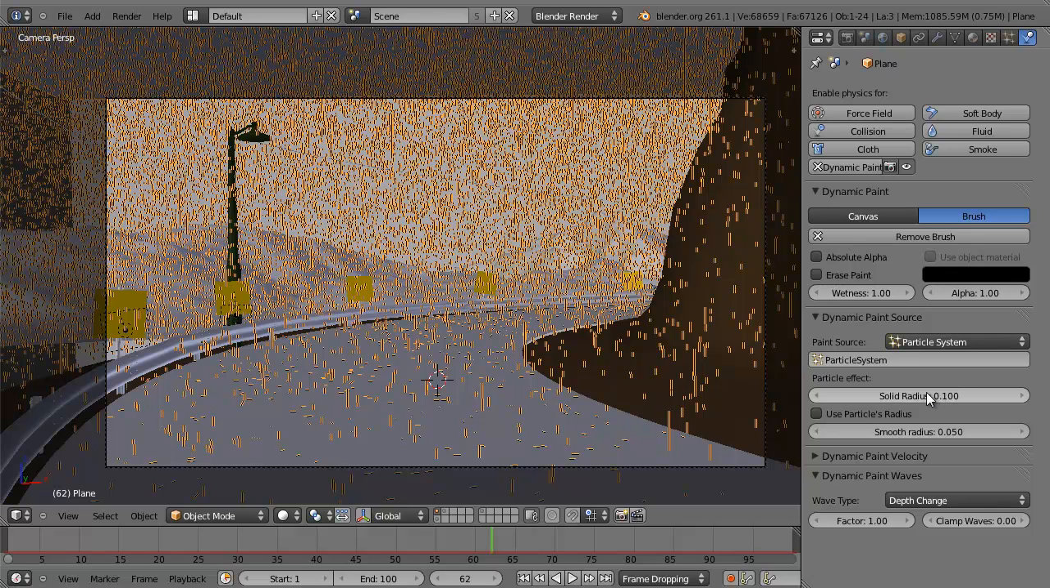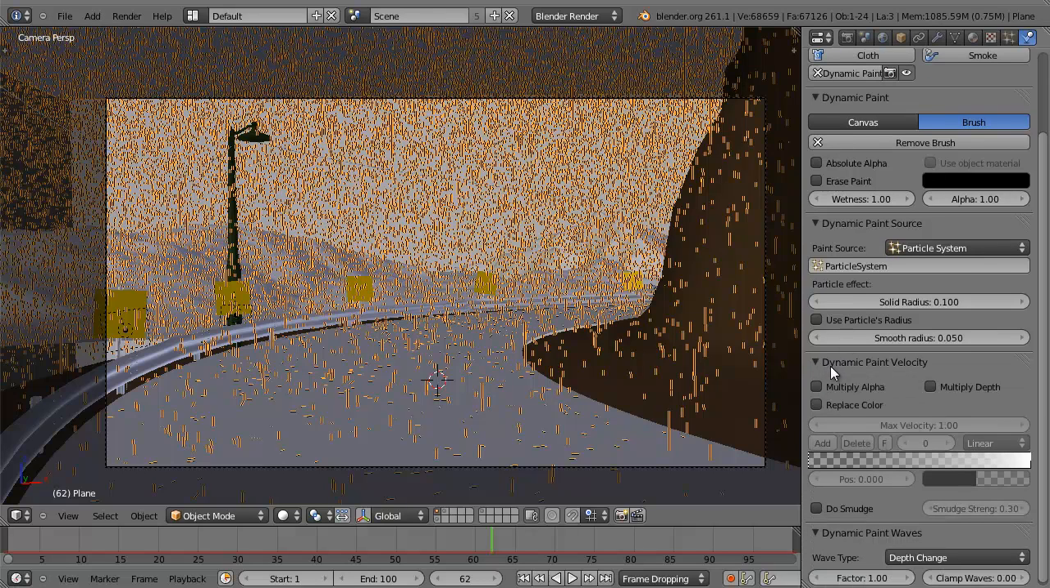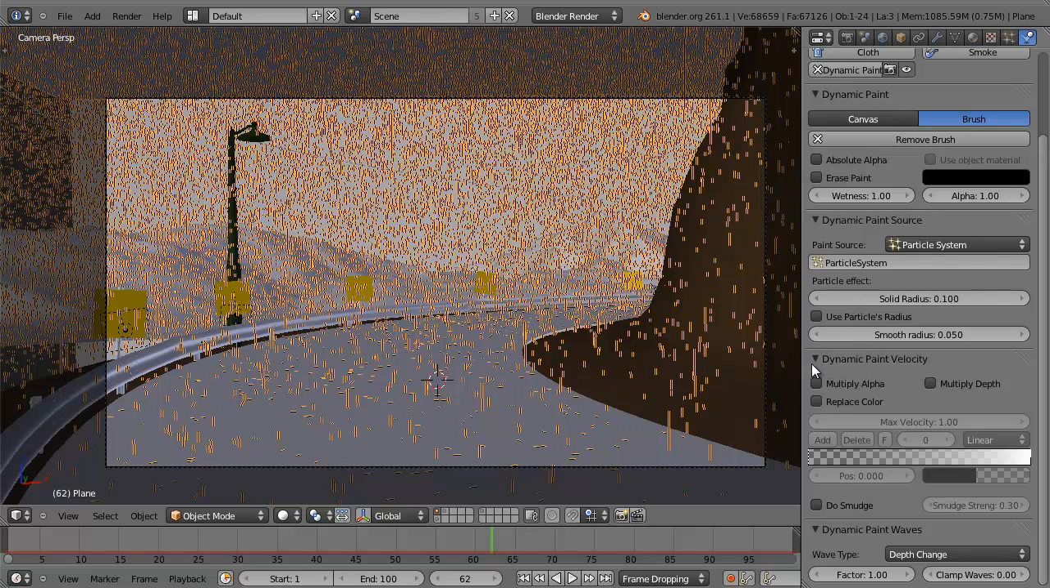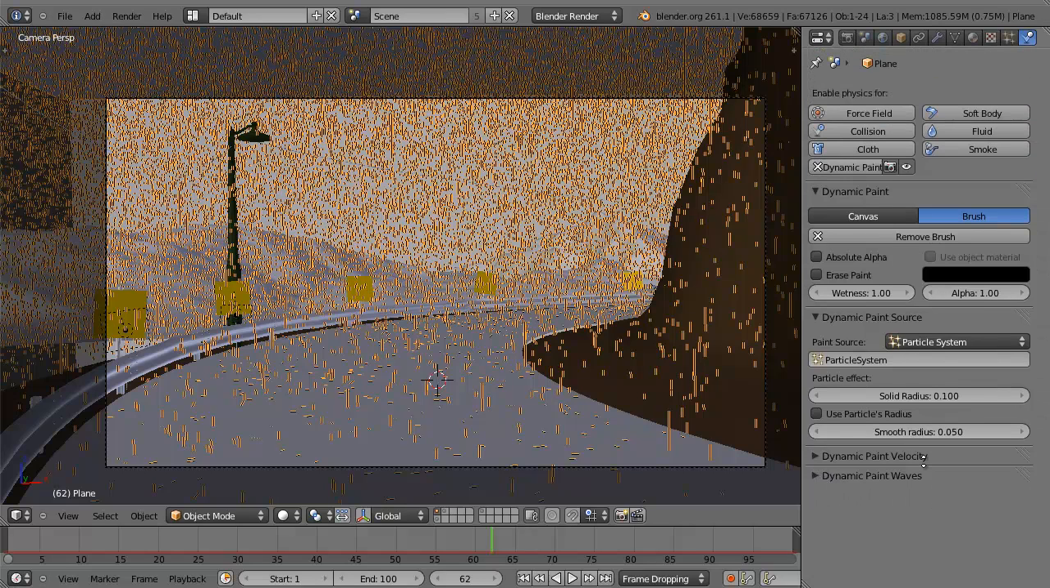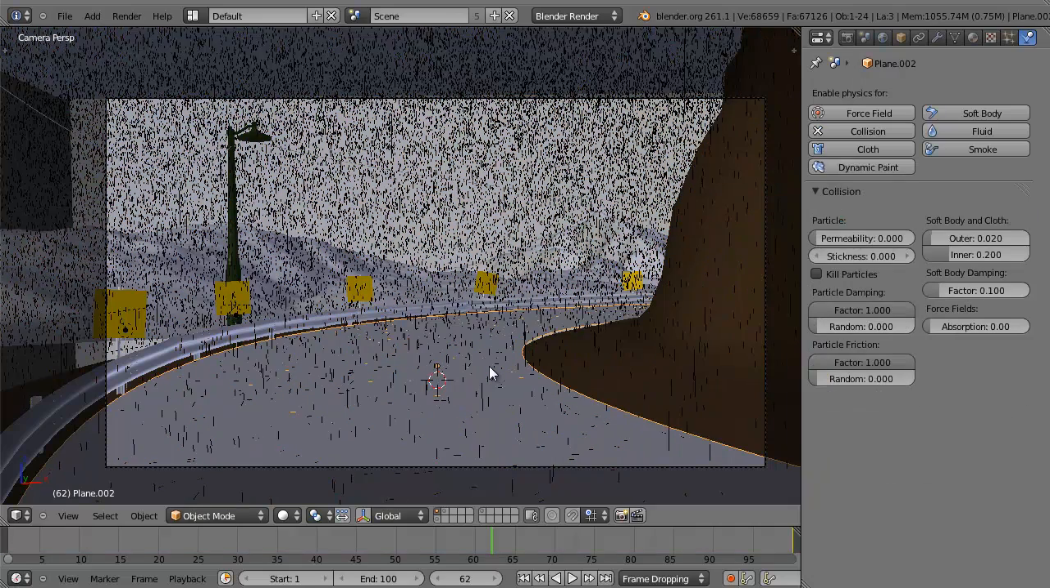Okay, so I'm going to set it to 0.1 this time, and hopefully that's going to give a nice looking result. You've also got smooth radius as well, so you can make it have a smoothing radius around it. So that's something you might want to play with. Leave dynamic paint velocity. To be honest, I haven't figured out what that one does yet, so I'm just going to leave that. And then dynamic paint waves, we can go ahead and leave that as well, and that is all fine. Okay, cool. So now getting on to the road itself.